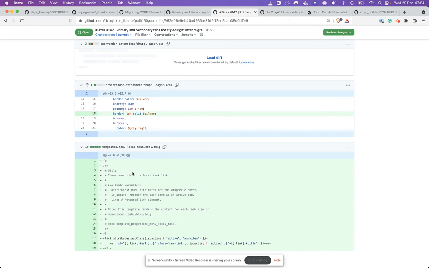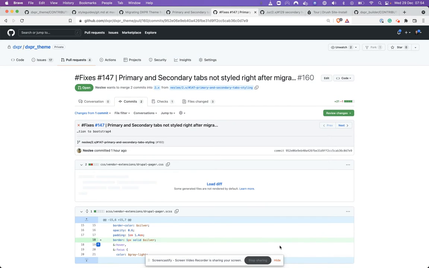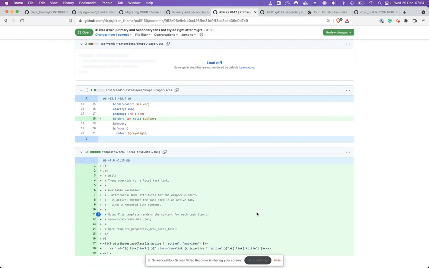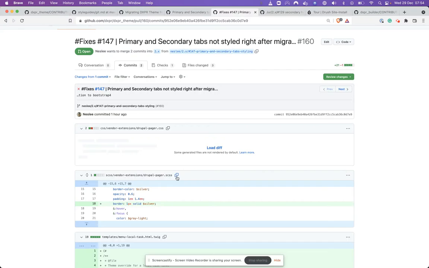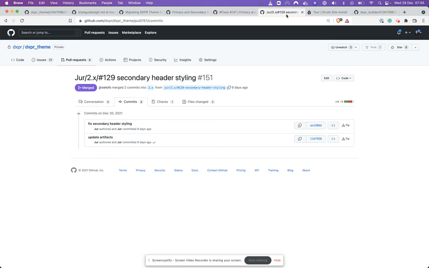So what you should do is have one commit to add this file, and then the commit message will read something about why you are adding this file. Then there should be a separate commit for updating this CSS file, and the commit message should say why you are updating this file. And then finally, for the artifacts, the minified files, you just have a separate commit saying update artifacts, like I have in this pull request.